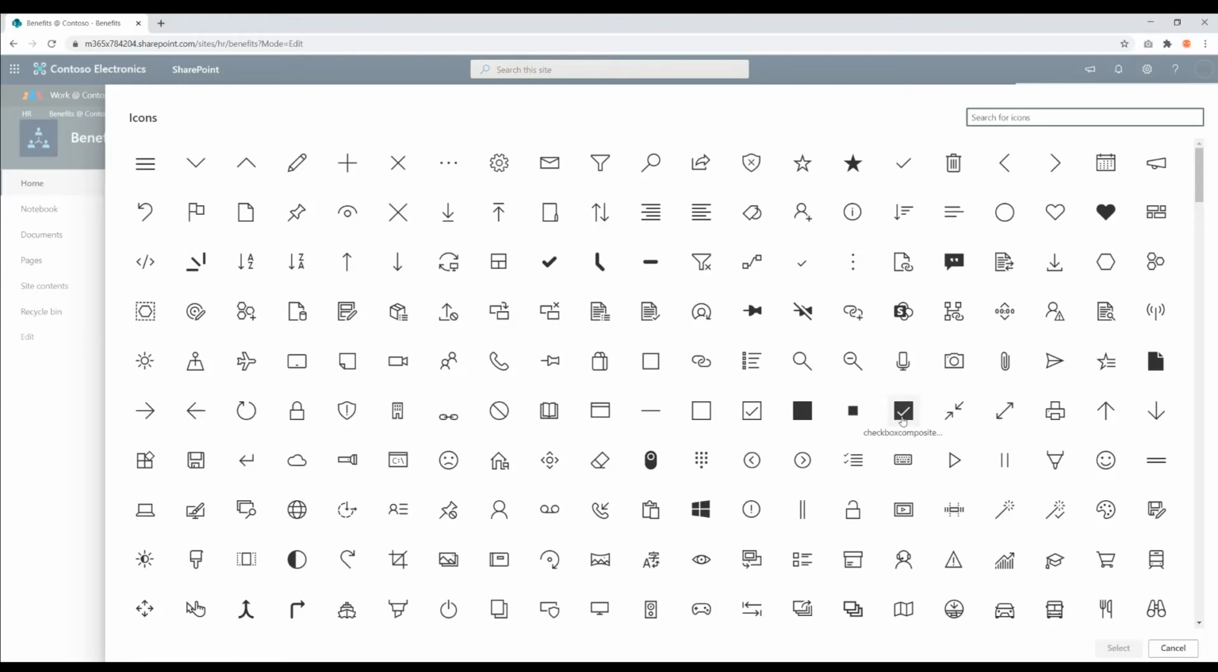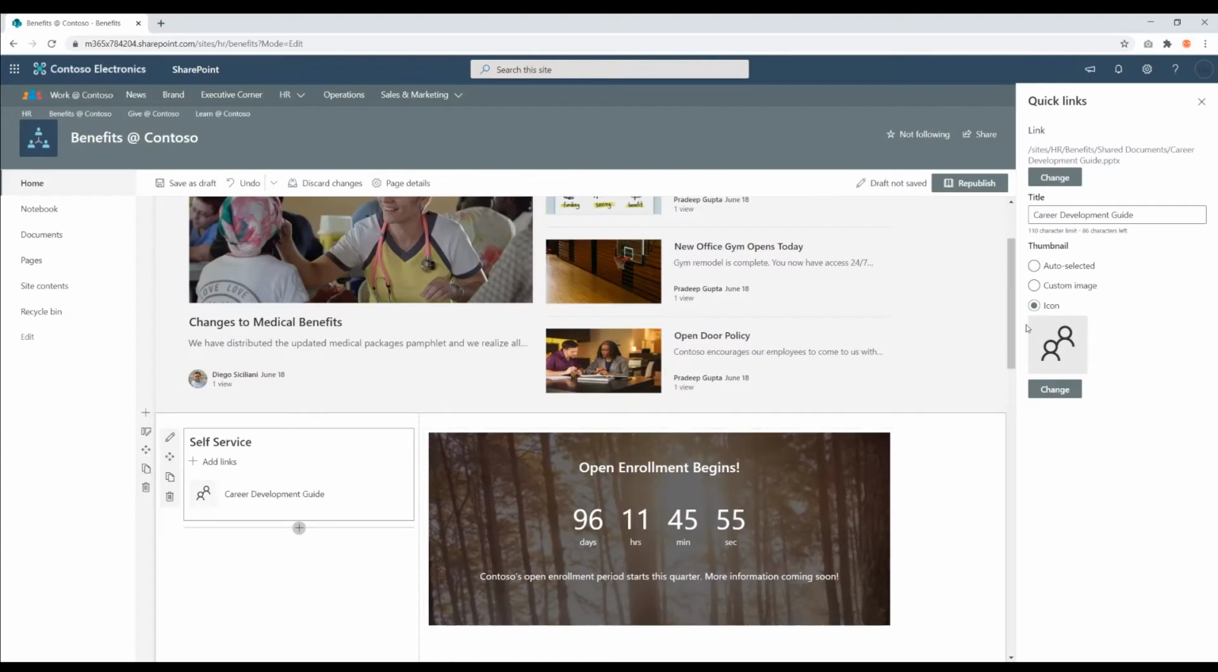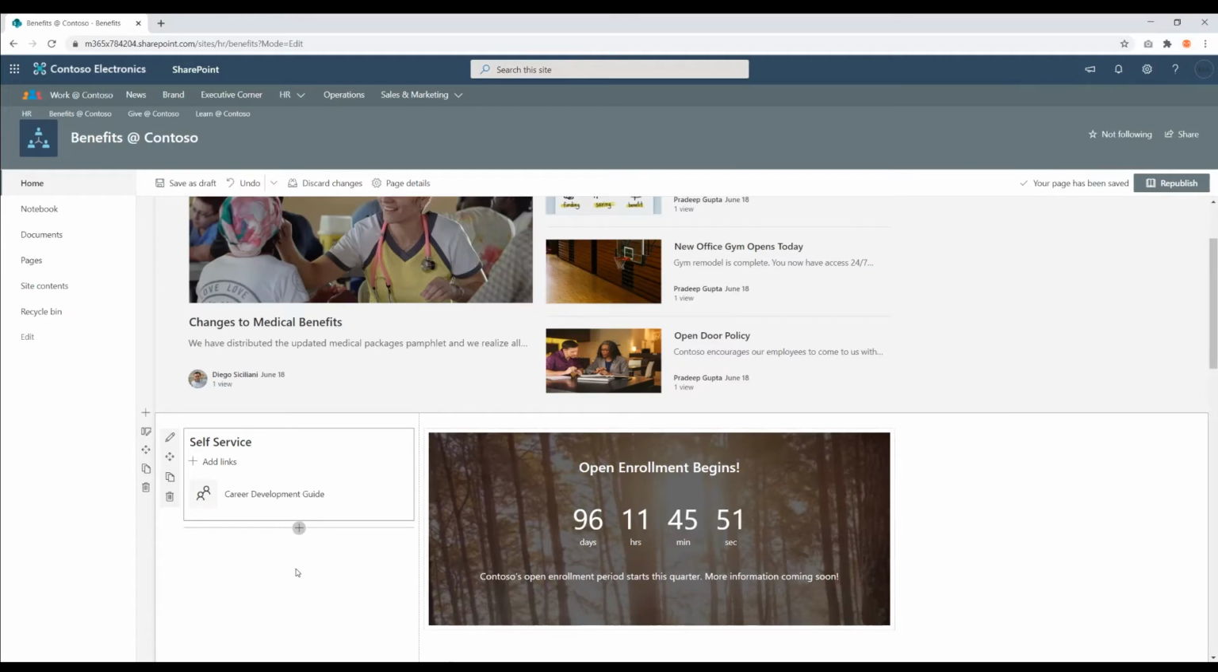So what I like to do is use the search bar to look for any terms that I'm looking for. Since this is a career development guide, I'm looking for something involving people or coaching or something. So I'm going to look up people, see what we get. And we do get a couple of options. And I think this is the best suiting one. So I'm going to keep that one. And once you're done, you can just close. As you can see, we already have our link right here.